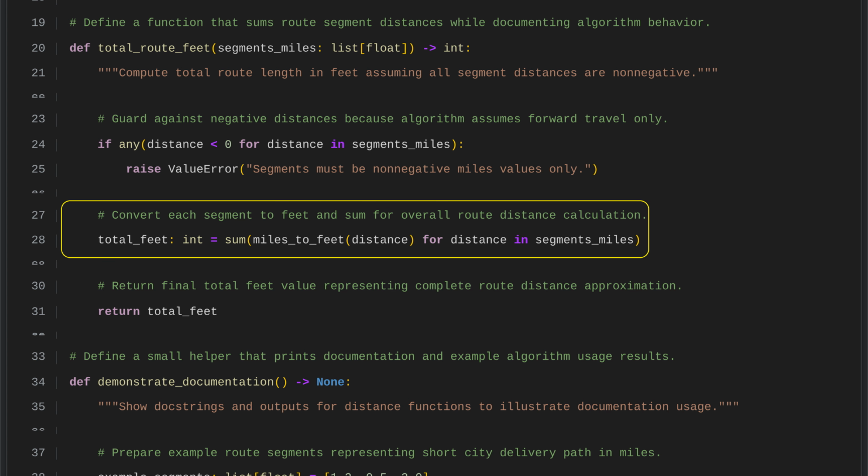This code computes the total distance in feet for a list of route segments measured in miles. It does this by using a generator expression that goes through each segment, calls a conversion function to turn miles into feet, and produces the converted values one by one. These converted distances are then summed to get the overall distance in feet. This method combines conversion and addition in a single, concise, and efficient line of Python code.